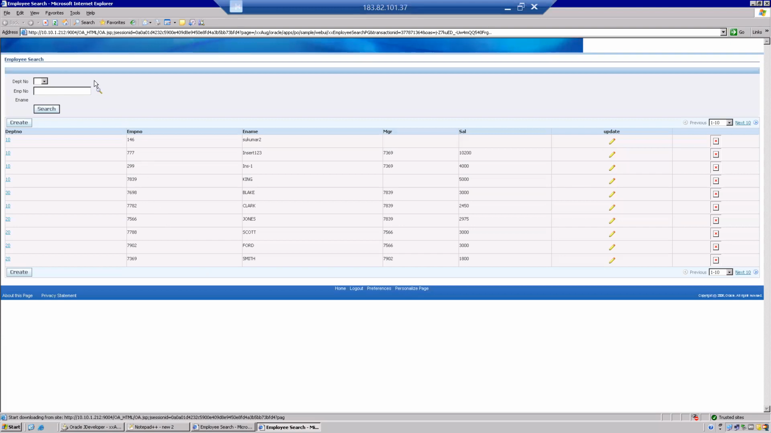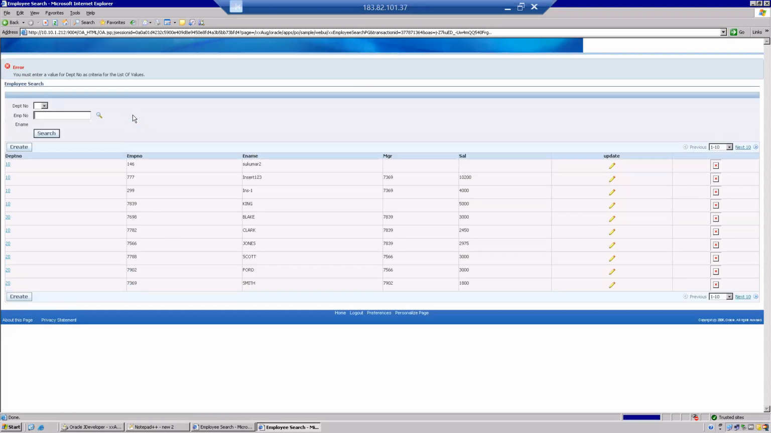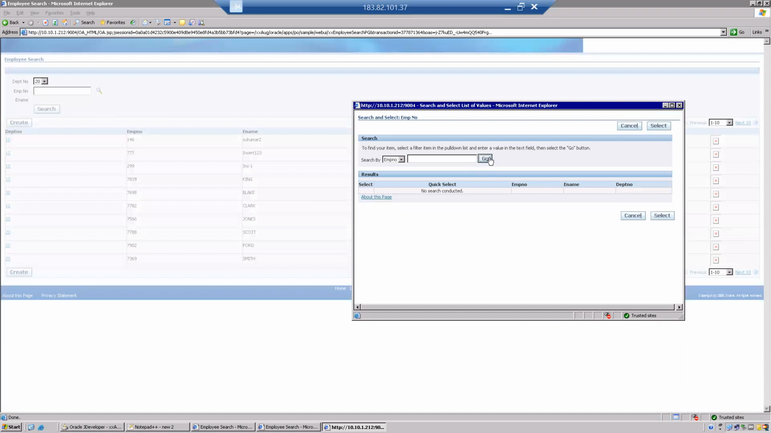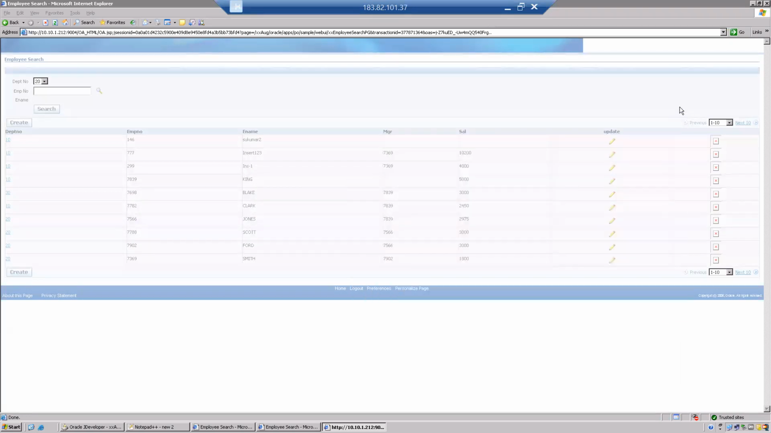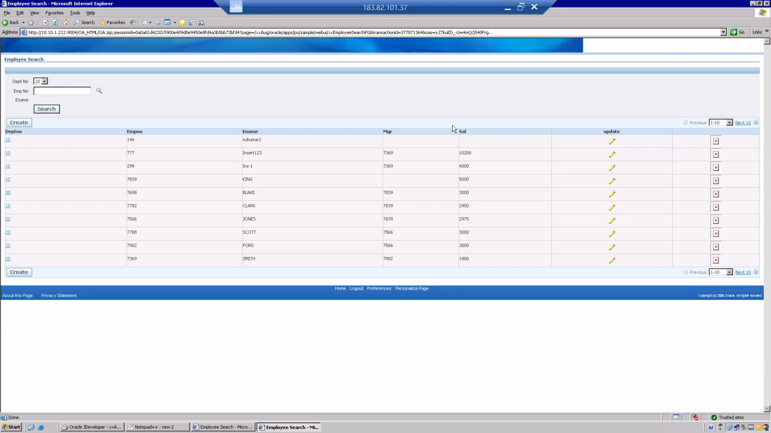See, it is asking, you must enter a value for the department number as a criteria. So without selecting the department number, you cannot select the employee number values. See, it is coming only for 10. This is how to create a dependency.